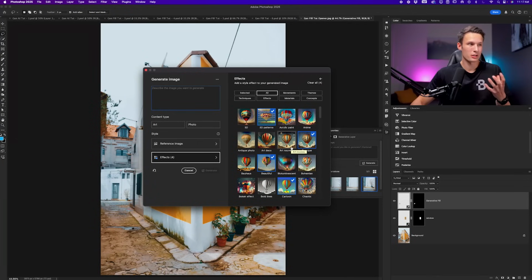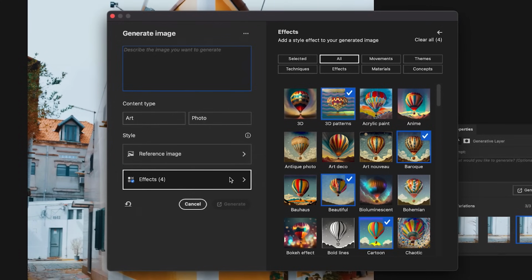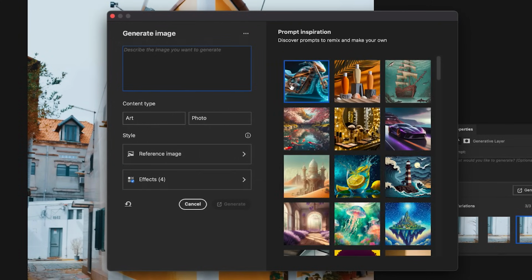So basically, it's going to take your prompt as well as all of the effects that you've chosen and use those together to create your image. Now, as you'll see, when you first open the window, we have a bunch of different options that we can click on to basically take those exact settings that was used to generate these different images.